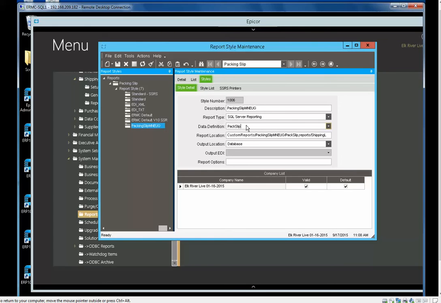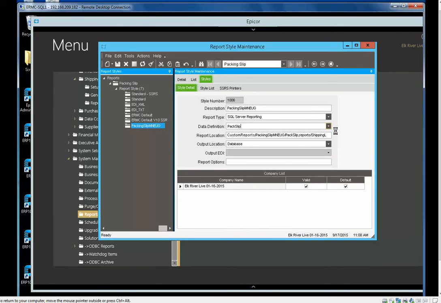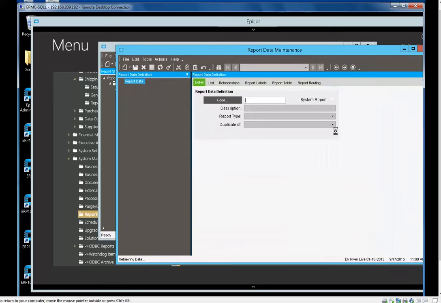So the next step is to go into the data definition, and if you click on the data definition field and then right click and say open with, I find this is a great shortcut rather than trying to go in. You can go straight into the data definition and then find what you're after, but you've got that great little shortcut that Epicor has given you. I'd say use it.